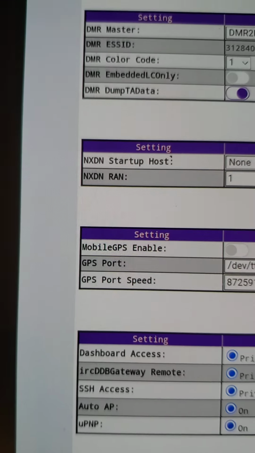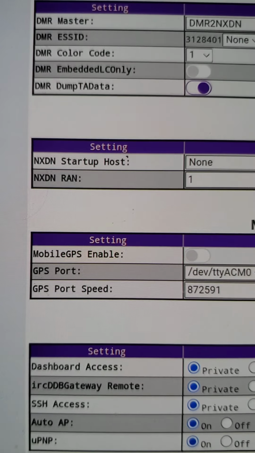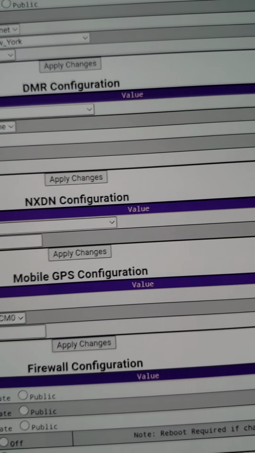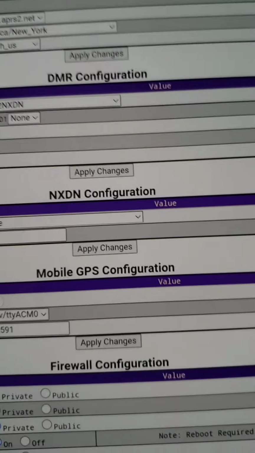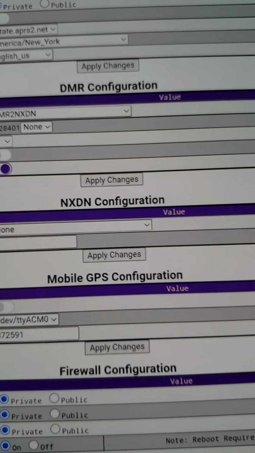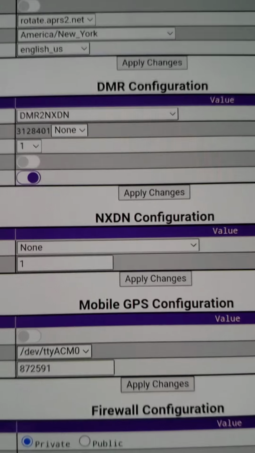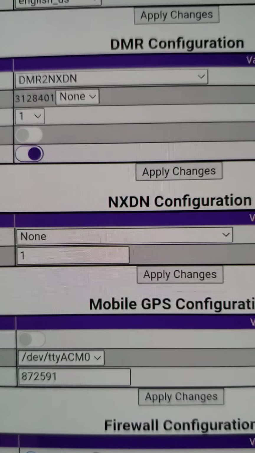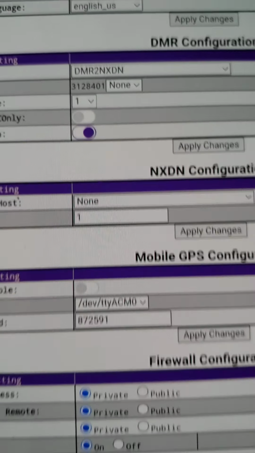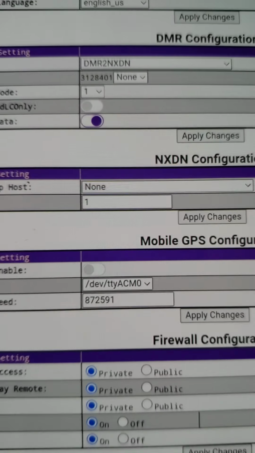the only thing you need is there's two settings. There's the NXDN startup host where you can select a default reflector, if you will. Again, I use the radio to push me to where I want to go. The radio push to talk commands. So I always set my default to none, just like I did on the YSF configuration. I let the radio do the pushing. Don't need the dashboard for that.